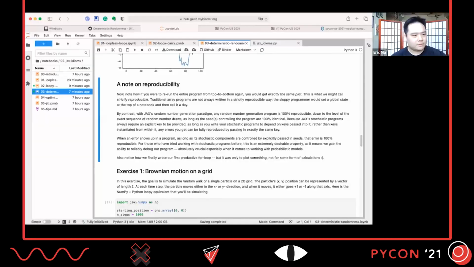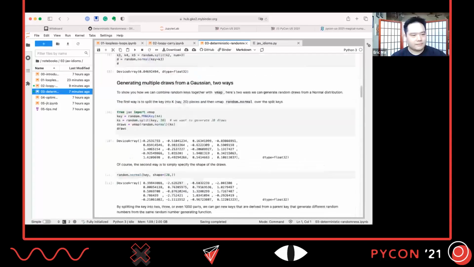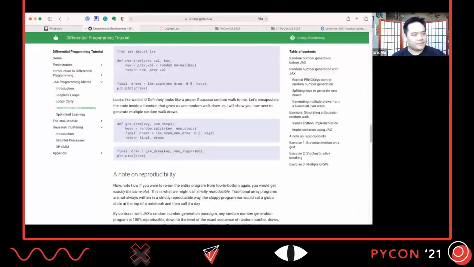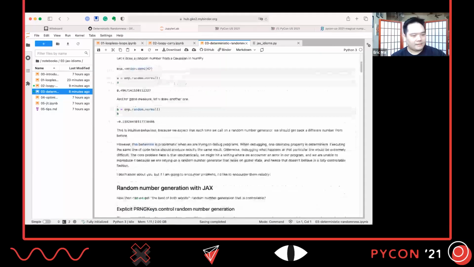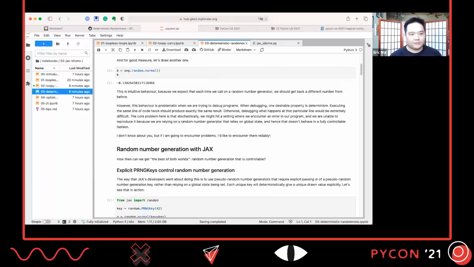Okie dokes. So I'm going to very quickly show you all which notebook we're going to be working with. It's the Deterministic Randomness notebook. Let me just share my screen real quick. There we go. So we're going to be using the Deterministic Randomness notebook. If you're on the website, you can go to the navigation on the left and click the Launch Binder button. And I think this will be the final section that we'll be able to cover today. There is one more, which is on the automatic differentiation capabilities of JAX.